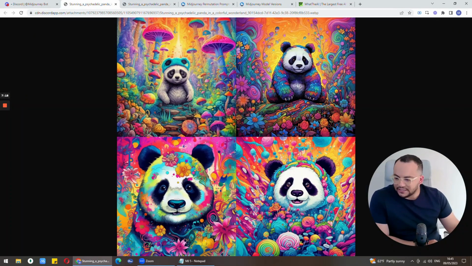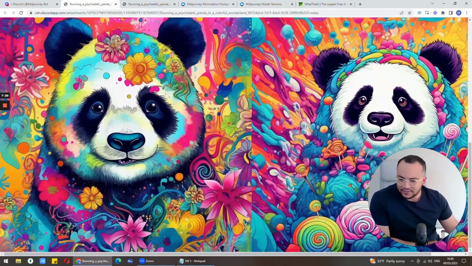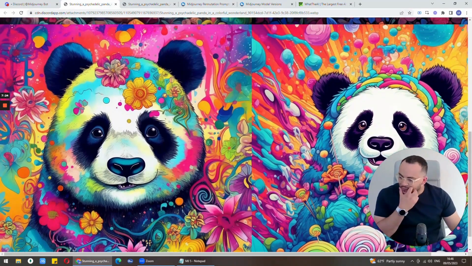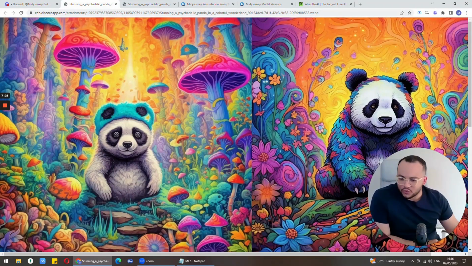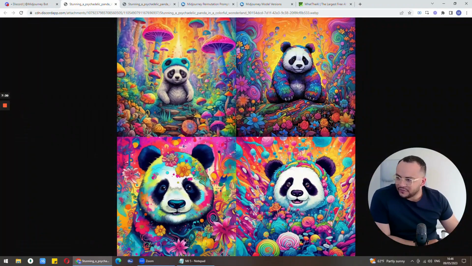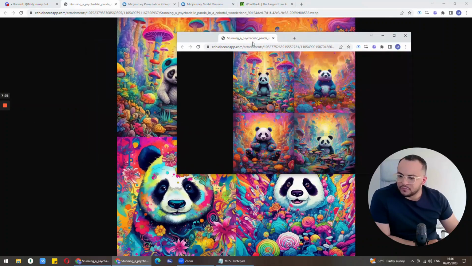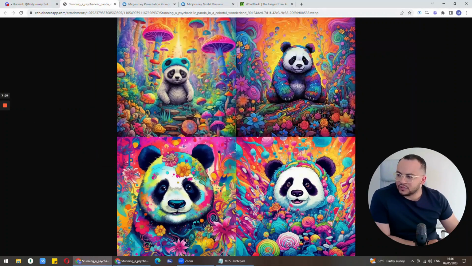Okay guys, as you could see here, this is the raw version. This is the raw version of MidJourney version 5.1 without any imagination. And you see, this one is more cartoonish, but the other version that we received here is more futuristic and looks more modern.